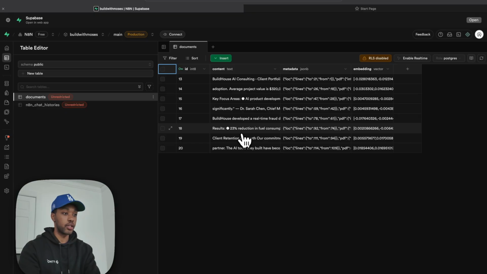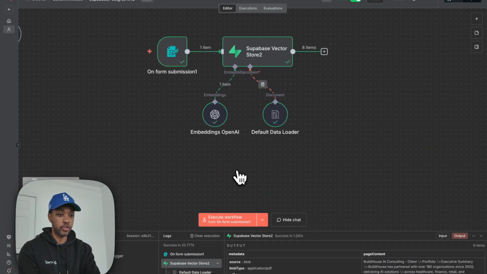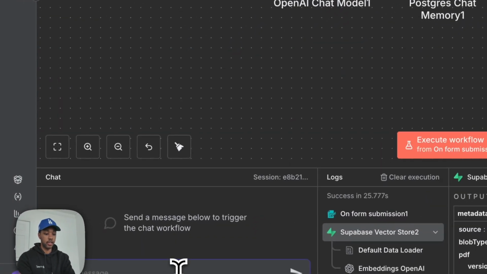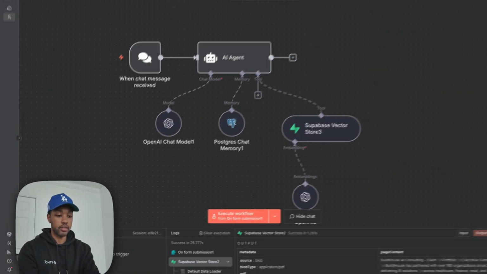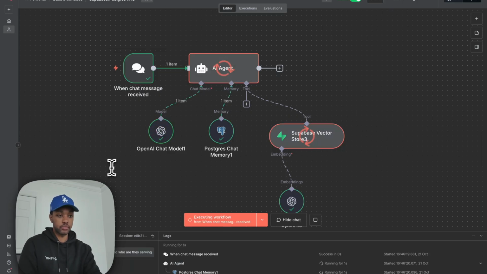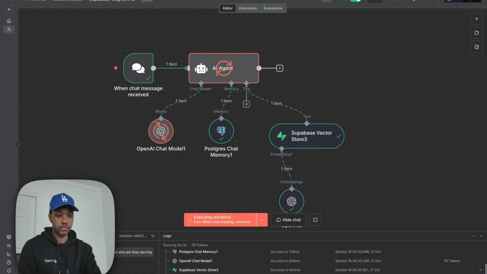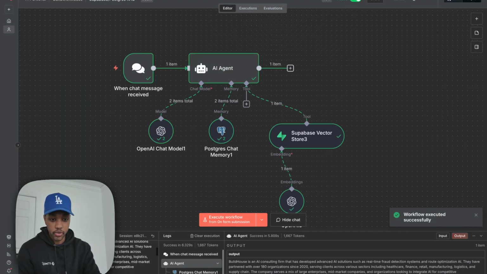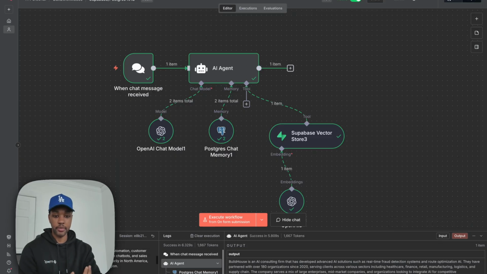So now what I'm going to do is come back here and scroll down into the chatbot, as you can see, and I'm going to ask, who is Buildhouse and who are they serving? Okay, beautiful. So it gives a breakdown and all this information is coming directly from the document.